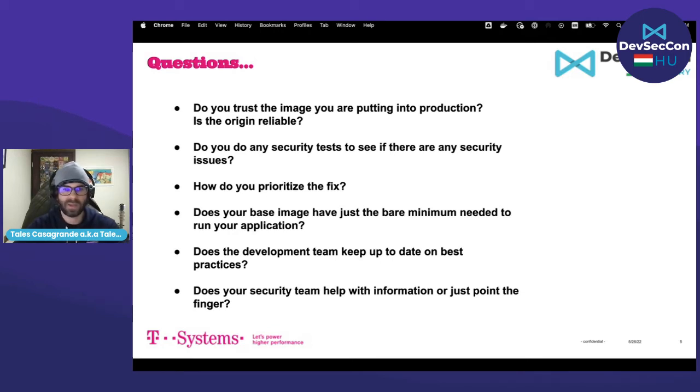Because sometimes we just take the image from the Docker Hub, we change some configurations and put it in production, right? Do we do some security tests in our environment? The DevSecOps philosophy is very strong, but we need to improve all the time to create secure software.